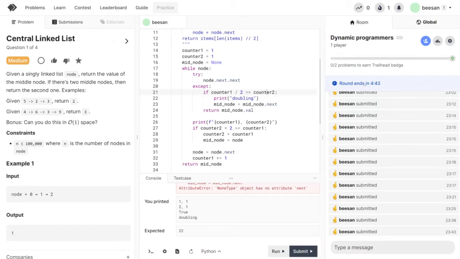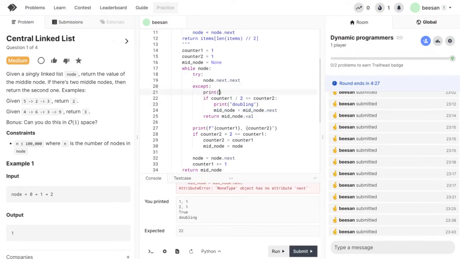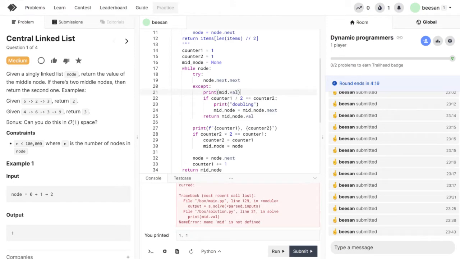So 4 minutes left. 4:40. 2-1 is printed. Yeah. And then this becomes true, so it goes into this loop here. What's mid.val here? Oh, it's just error.